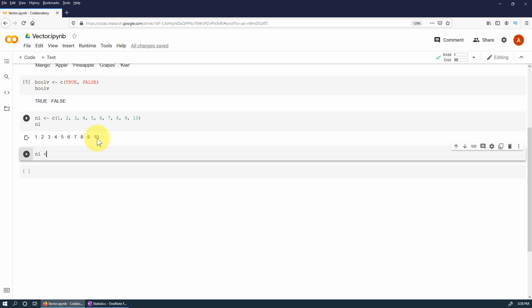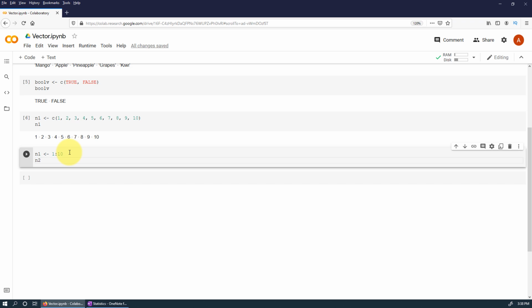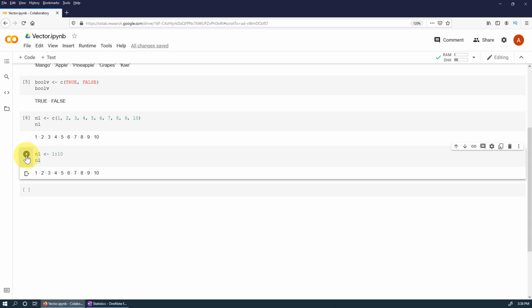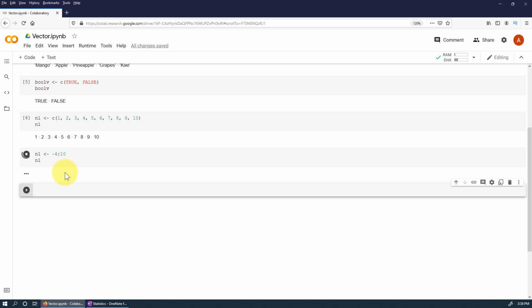For example, I have created the vector of first 10 numbers, so I need to define the start point colon the end point. So when you define the start and end point, they are inclusive. 1 as well as 10 is inclusive within the range. Let's execute it, and we are getting the same result. We can also start from negative ranges to the positive range. So now we are going to get a vector starting from -4 till +10.